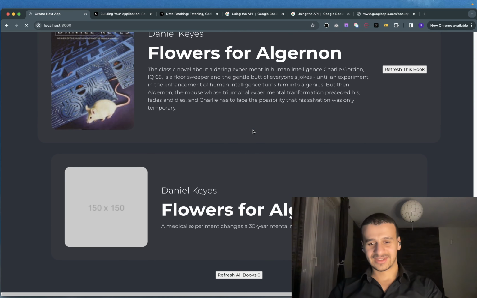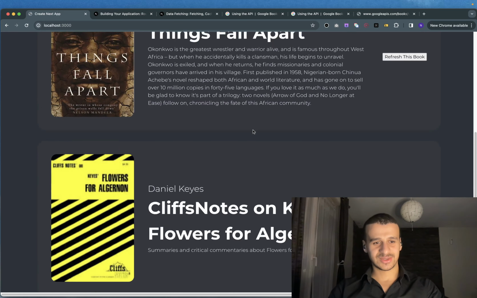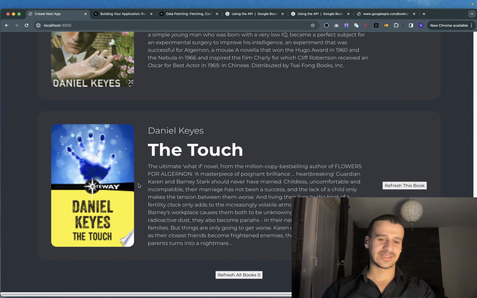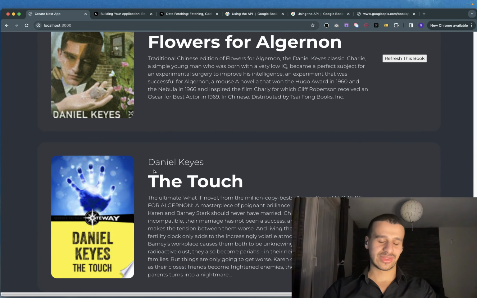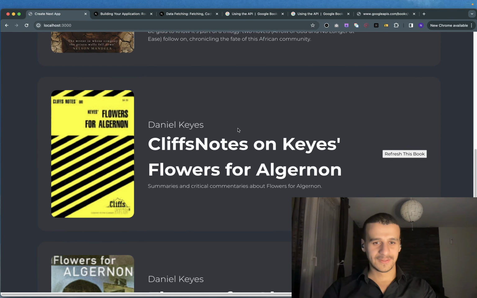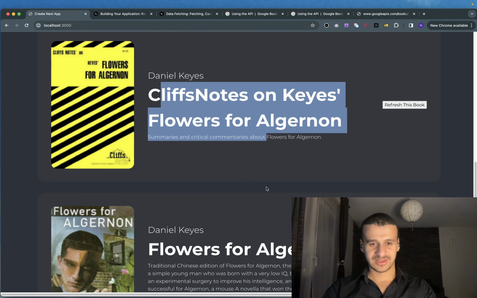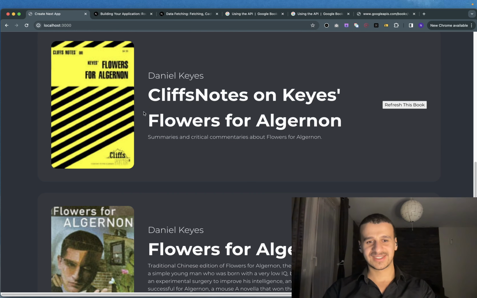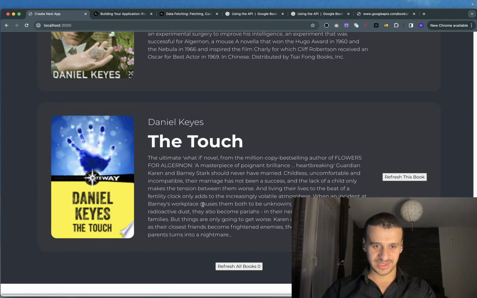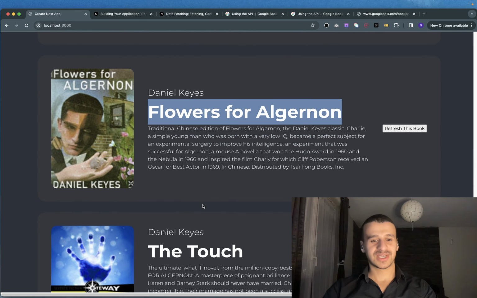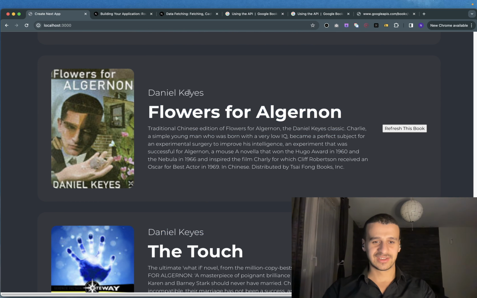It's working as you can see. The first three books of ours, then the last three books from Google. Here's the first one. Cliff notes on Keyes' Flowers for Algernon. Very ugly. They don't follow my format much. But it is true. These are all by Daniel Keyes.